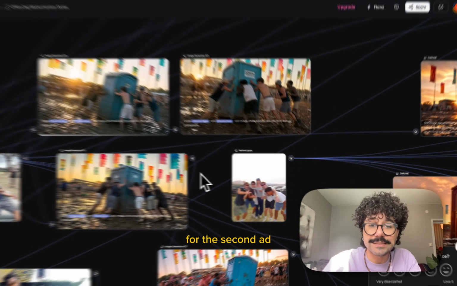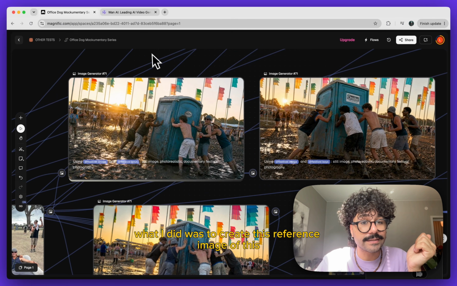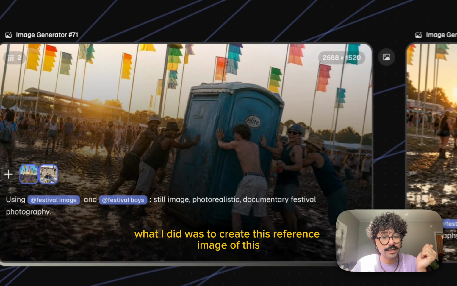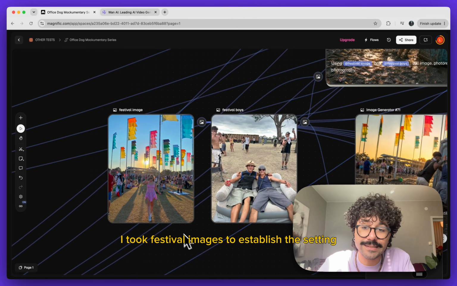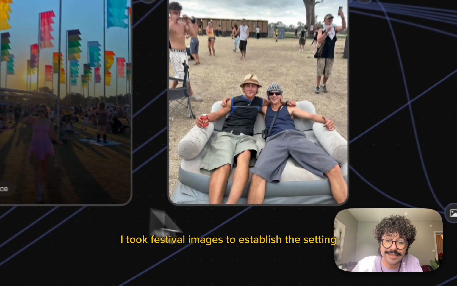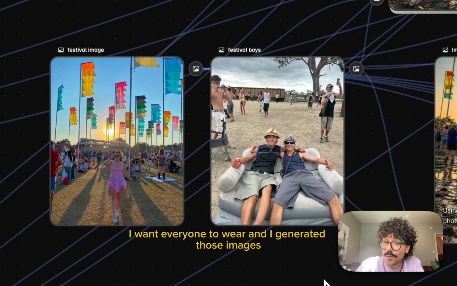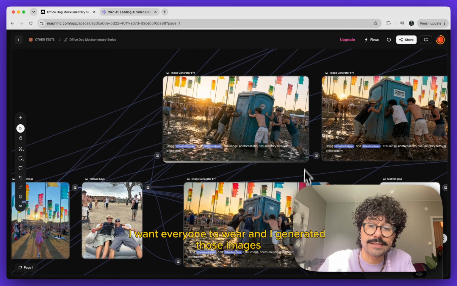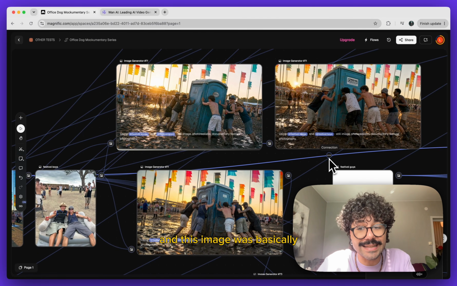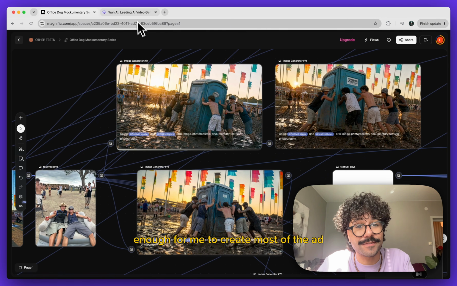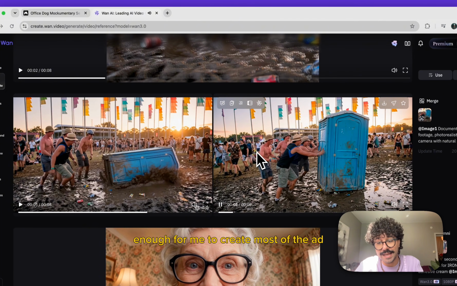For the second ad, what I did was to create this reference image of these teenagers in a festival. But how I did this, I took festival images to establish the setting and the style of clothing I want everyone to wear, and I generated those images with teenagers pulling the toilet over, and this image was basically enough for me to create most of the ad.